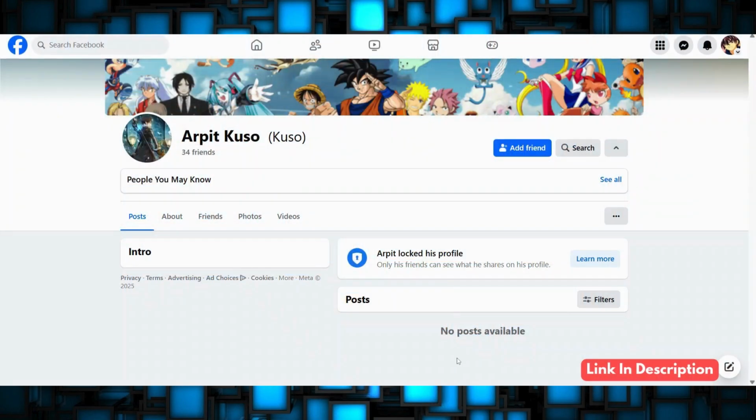If you mistakenly send someone a friend request, then you may cancel it by going to their profile and tapping the cancel request option. That will undo the friend request and it's done.